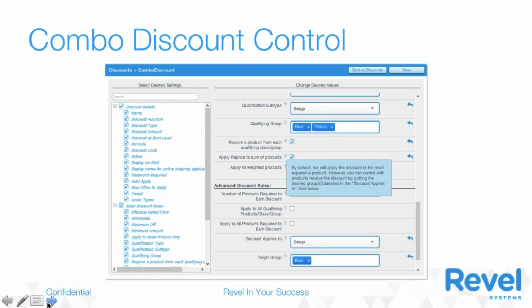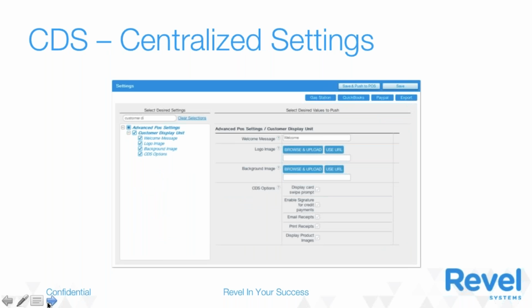You also have some enhanced control over combo discounts. By default, the combo discount is applied to the most expensive product. So you have the choice of which product it will apply to by putting the desired groups or classes into the discount applies field. So the first thing we're checking off here is apply reprice to sum of products. And in the bottom of that screenshot, you'll see discount applies to. And you can choose a group, the product. In this case, we chose a group and we labeled all of our beer.